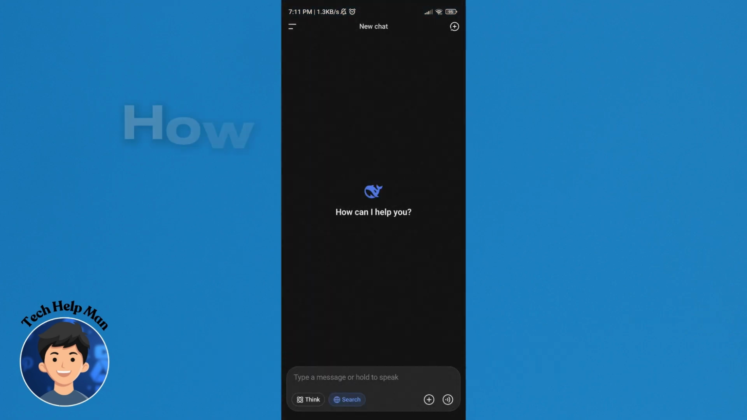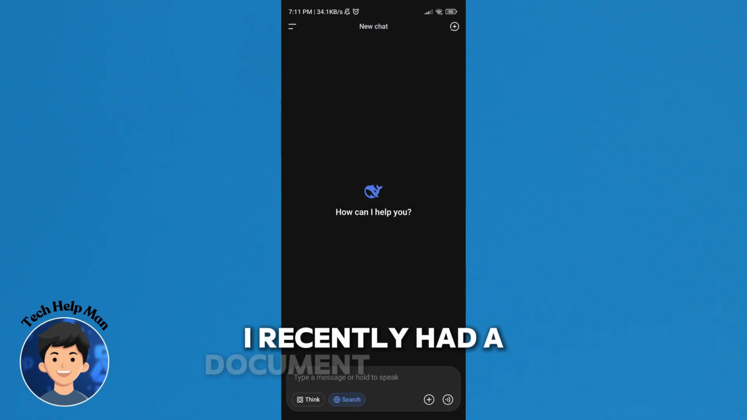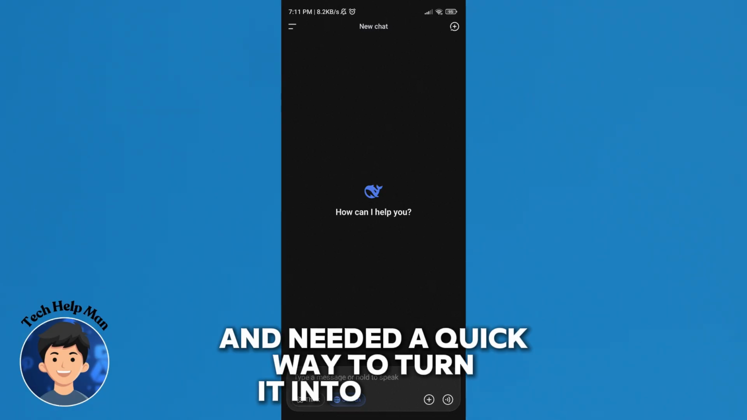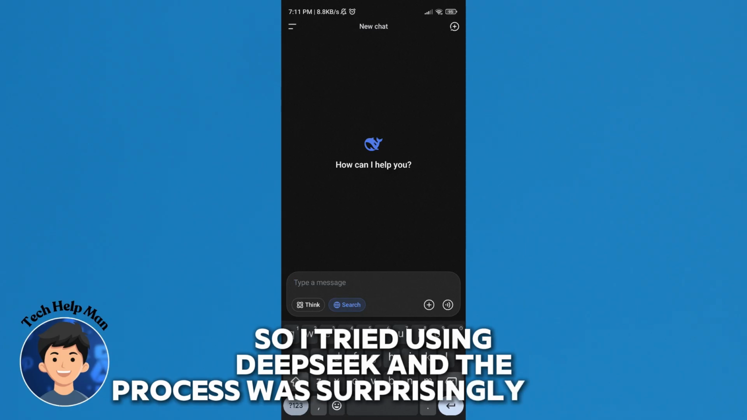Today, let me show you how to translate documents with DeepSeek AI. I recently had a document written in another language and needed a quick way to turn it into English, so I tried using DeepSeek, and the process was surprisingly simple.